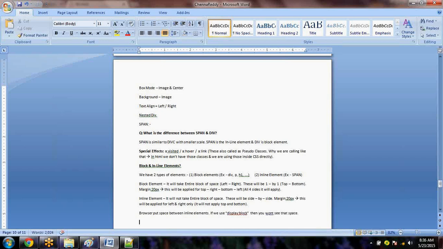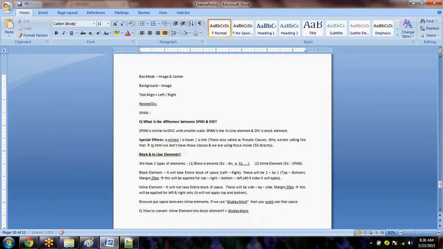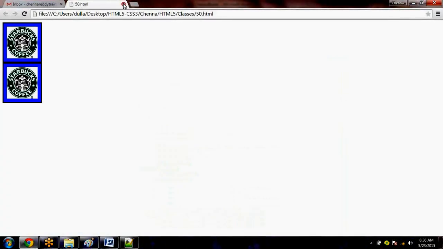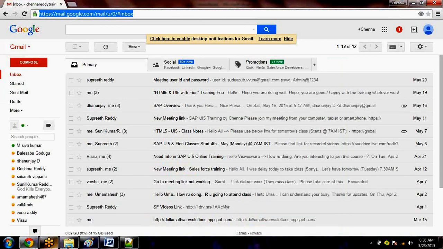So the question is, how to convert an inline element into a block element? What is the answer? Display: block. That's it. That is the answer. So that's the example. Let me close it because I spent enough time on that. Let me go to the next one.